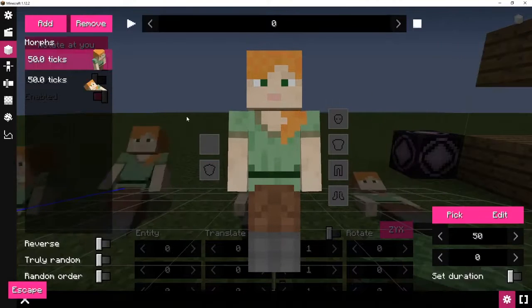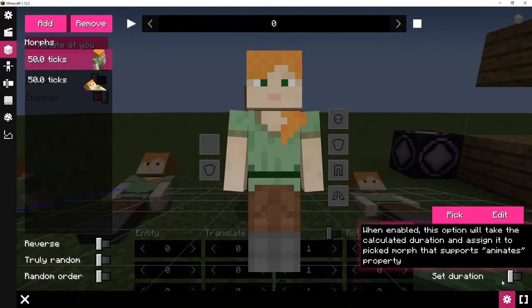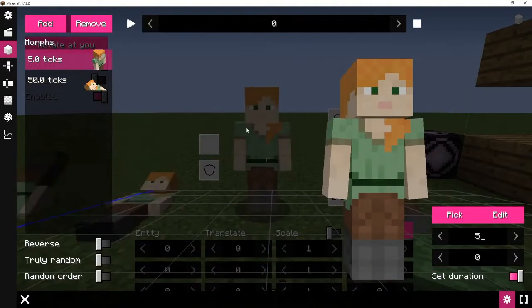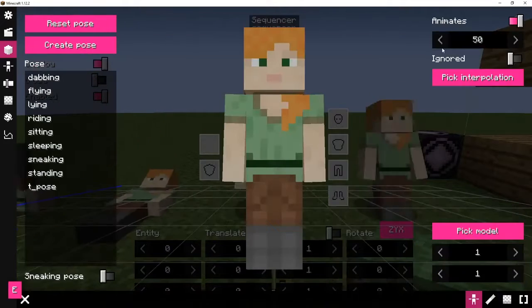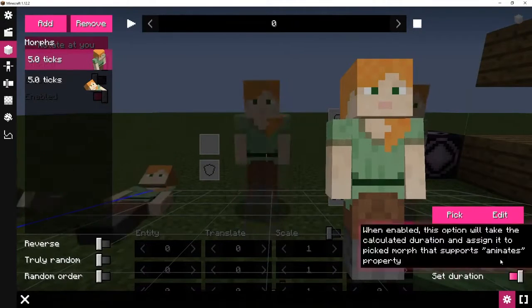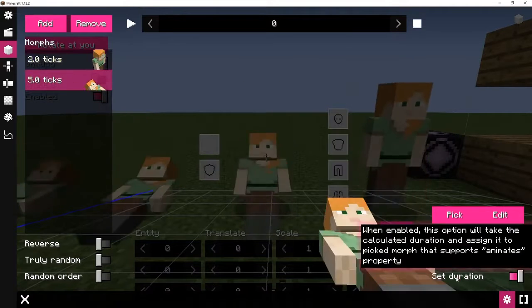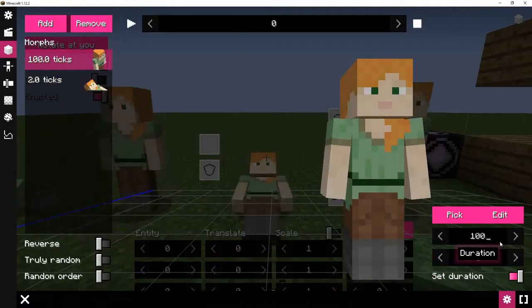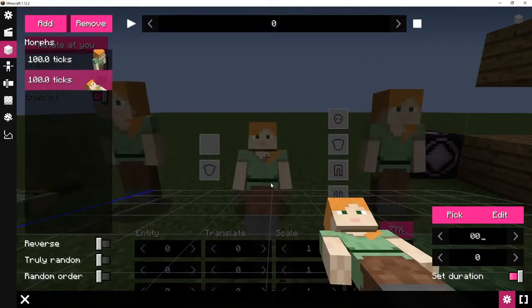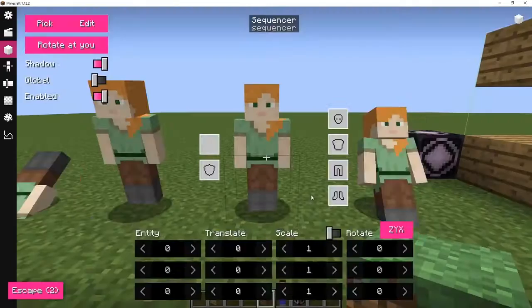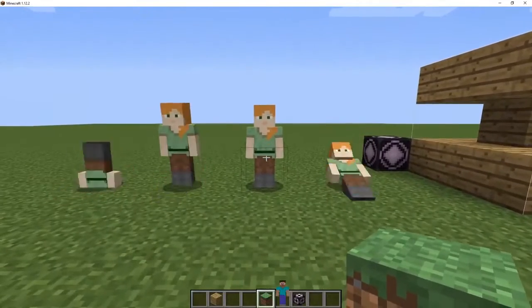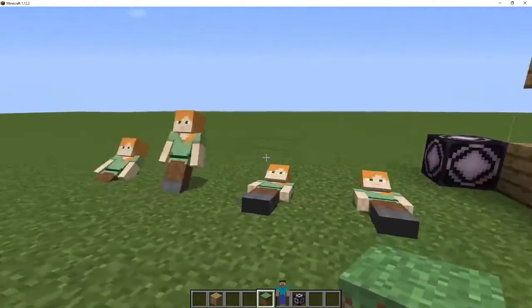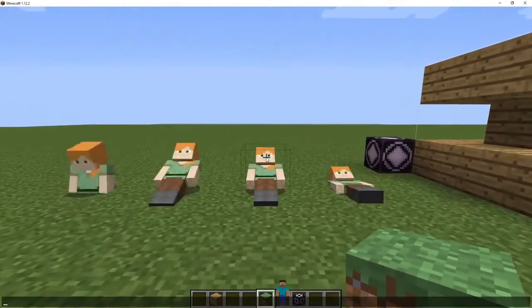So there's also a very helpful option here for sequencer morphs. If I set duration, what it would do is basically, no matter what the duration is here, it would still use this one. So as you can see now it's 5. Now it's 2. And now it's 100. Okay, so this is how important time and interpolation are. See, it goes slow.